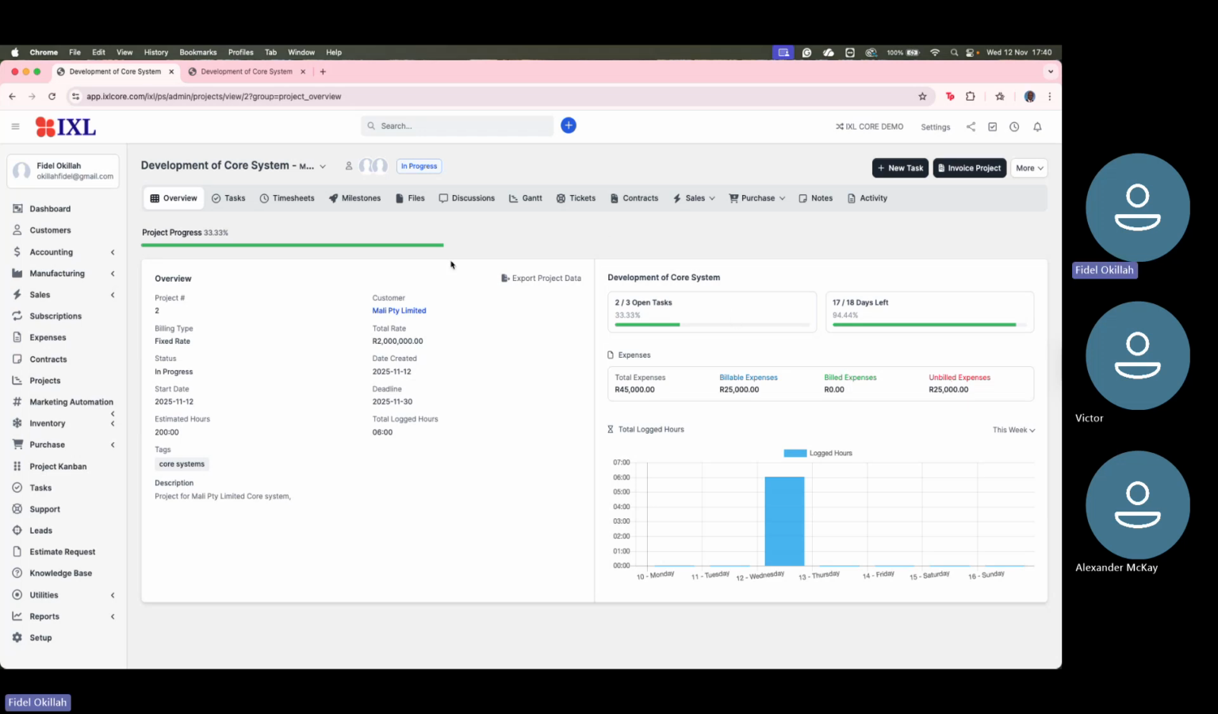Now, because of the integration module, the expenses are captured, they are also captured in our accounting module. So they're also captured accordingly in our balance sheet, in our P&L. So everything is captured because we are fully integrated from that perspective.